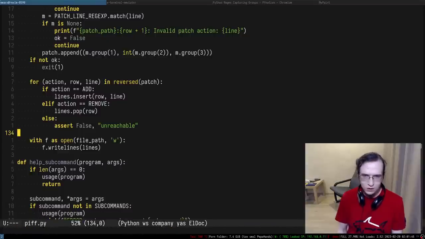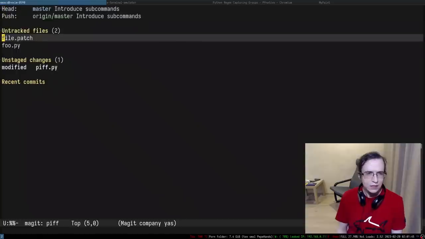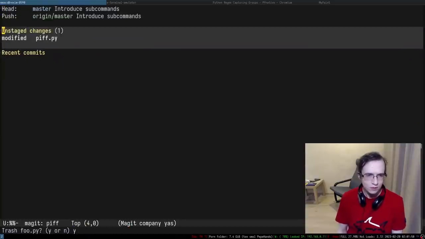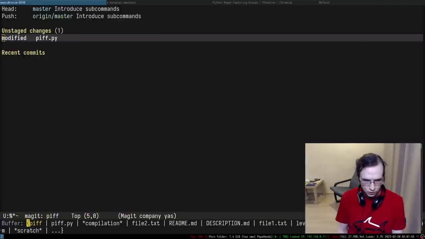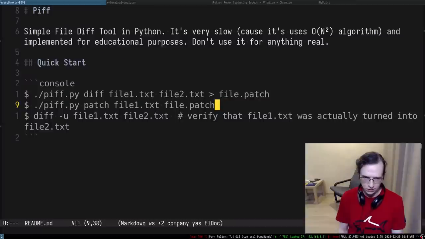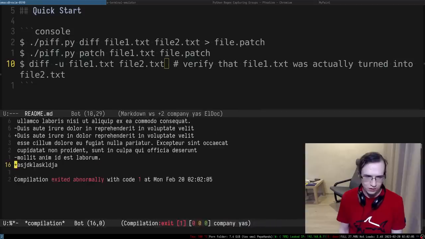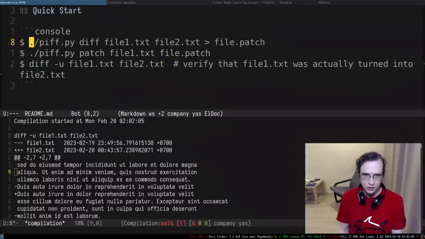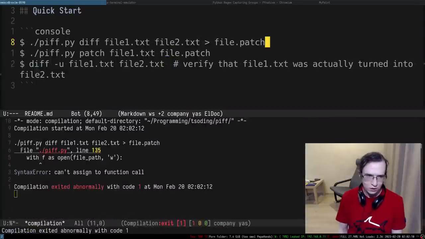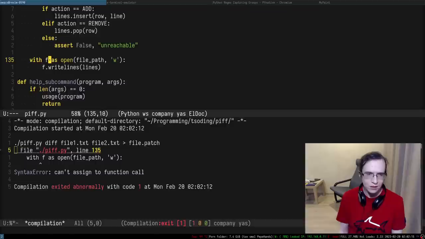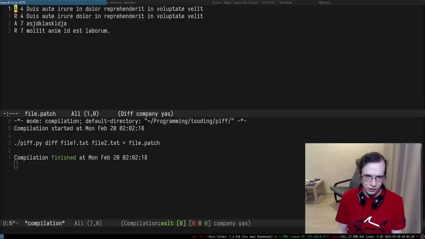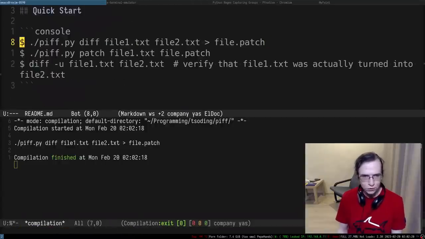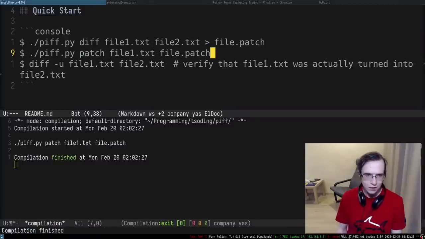Okay, go. The thing I want to do now is remove some of this stuff. I want to open the readme and follow the readme. So the first thing is to verify that file 1 and file 2 are two different files. As you can see, they are in fact two different files. Then we're going to generate a patch out of them. There's something wrong here with open as f. There we go. So that generated a patch, file patch. Here is the patch.